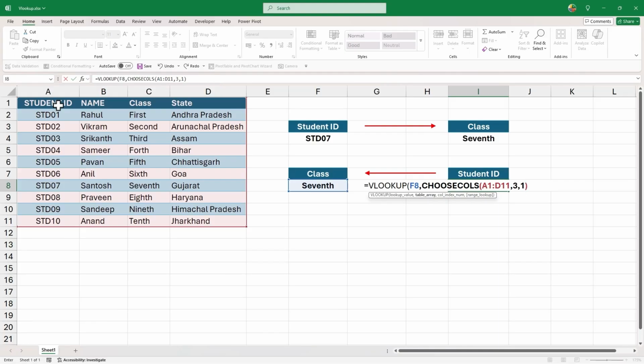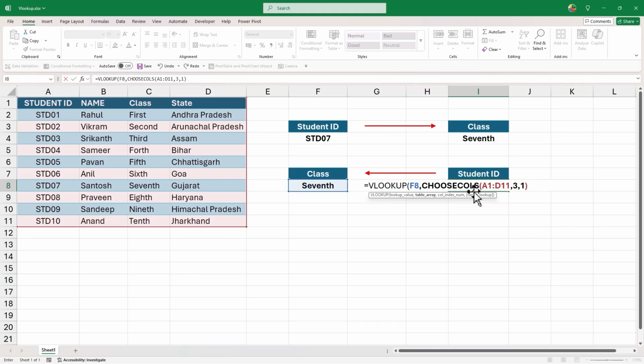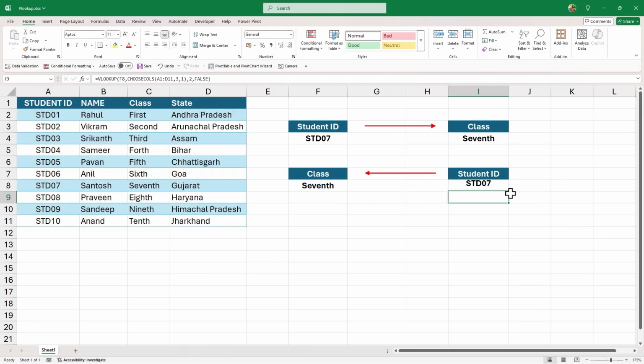Let's close the parenthesis of CHOOSECOLS function. Now the output of this CHOOSECOLS function will be a virtual table with 2 columns. First column will be class, which is our lookup column, and the second will be student ID, which is our output column. And this arrangement of columns is as per the rule of VLOOKUP. The input to column index number will be 2 as our virtual table has only 2 columns. And finally, the range lookup will be false for exact match. Close the parenthesis and hit enter to get the output as STD07.